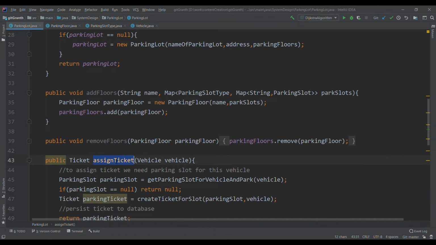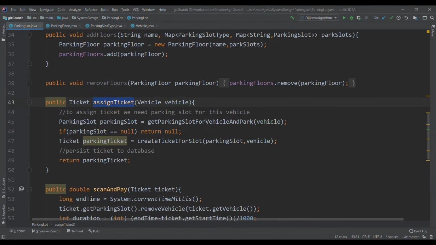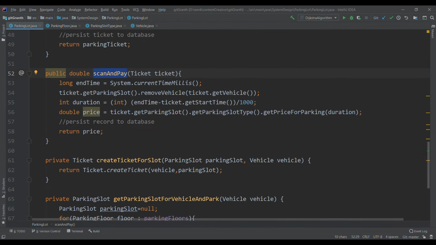And the most important one is assign ticket. When some user comes for parking their vehicle, based on their vehicle we have to assign a ticket to them, and that particular ticket will have details like what kind of vehicle they have, what time they entered, and all those things. So we have assign ticket, and finally we have scan and pay, which means that when we are exiting, their ticket will be scanned, and based on the exit time and entry time a relevant charge will be added. So these are a few of the methods.